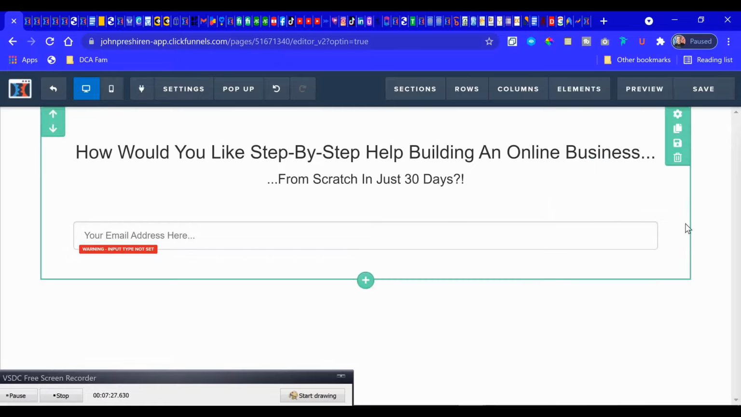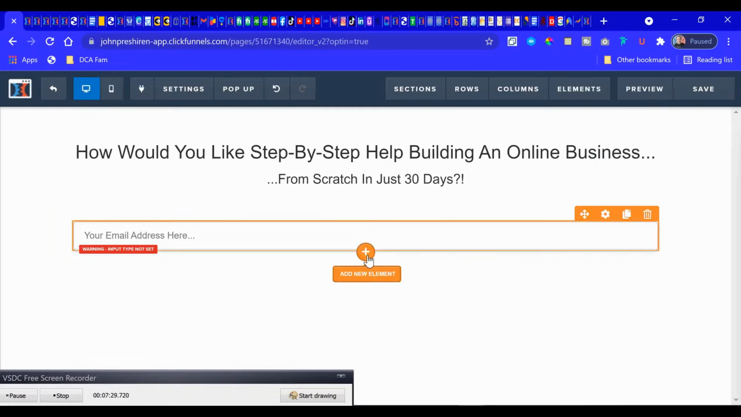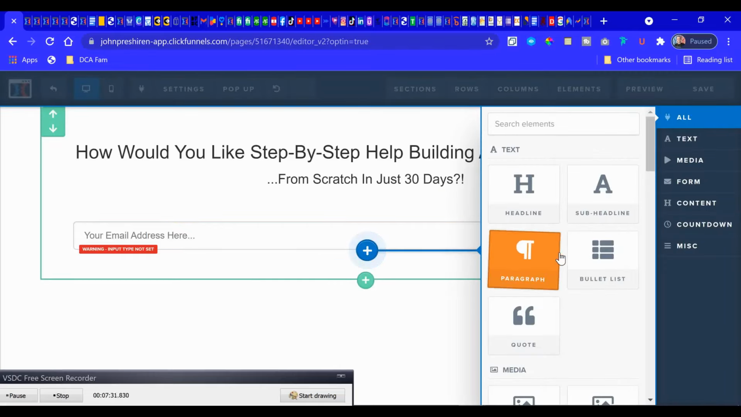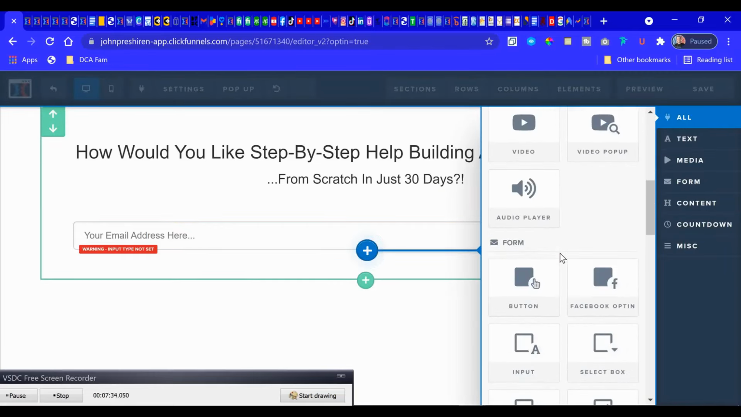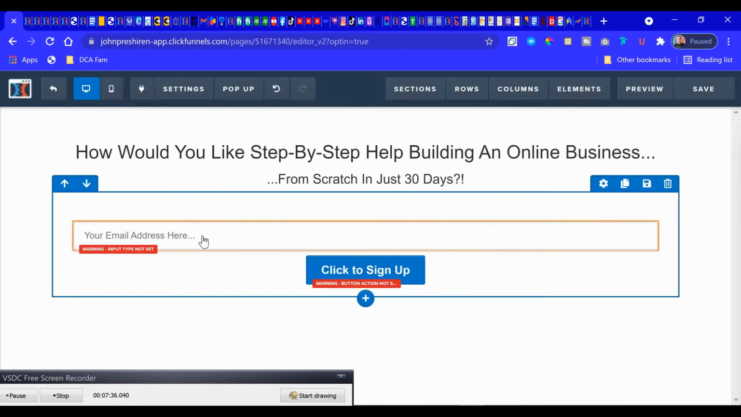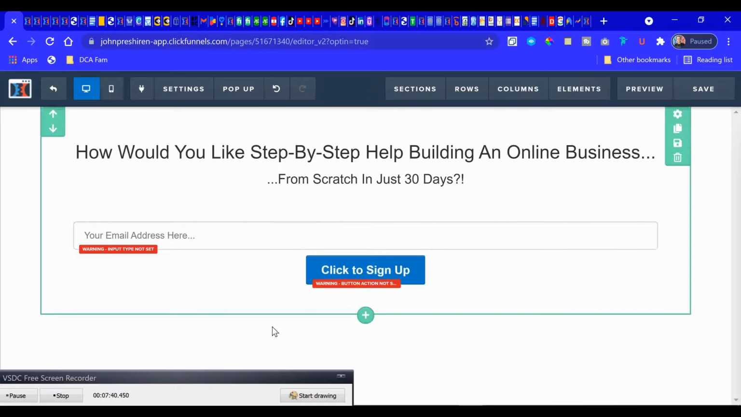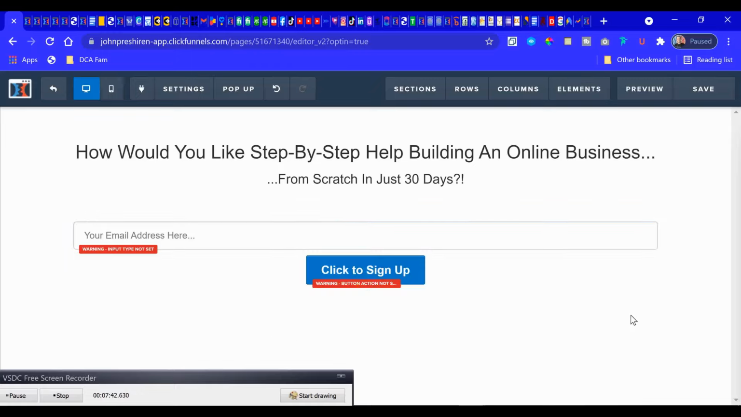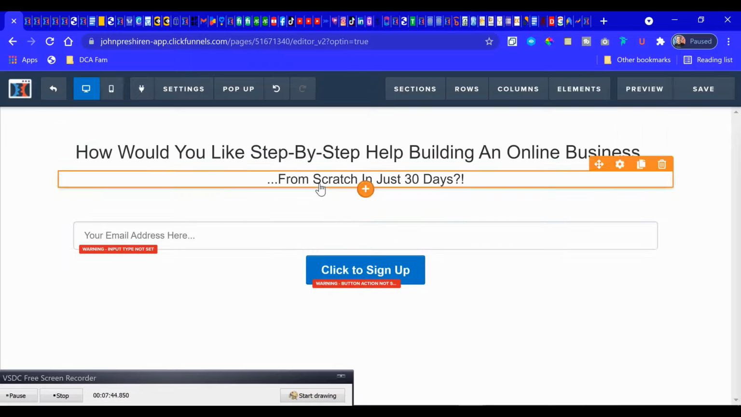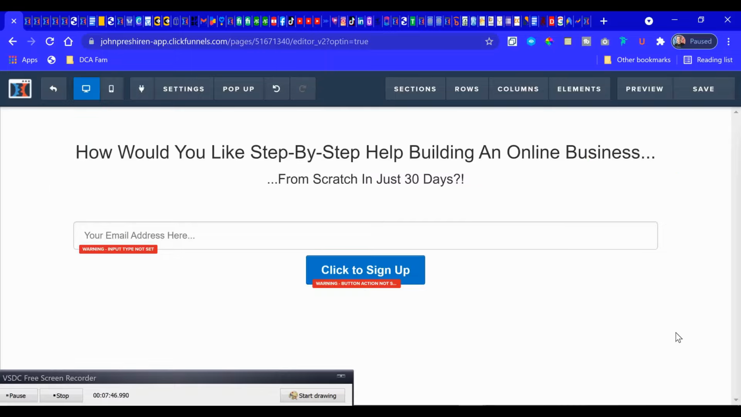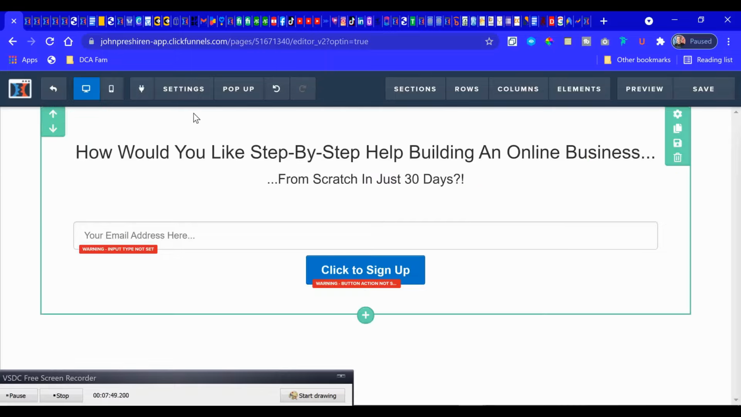Okay. So we have our input there, and we need to add a button. So when somebody puts in their email address, they can submit. All right, that's all we need. That's all our elements. That's it. Now we just make it look pretty.